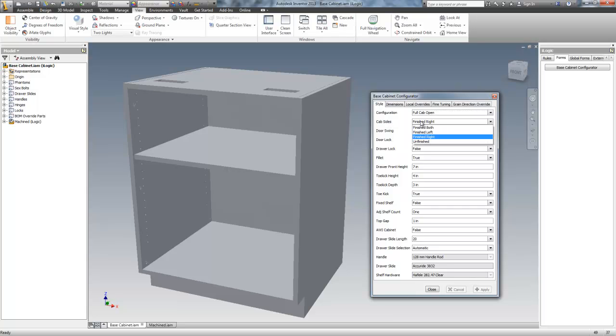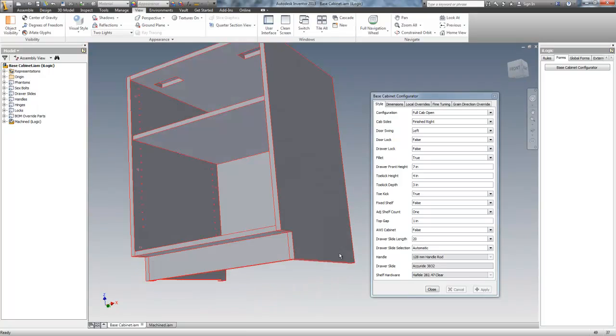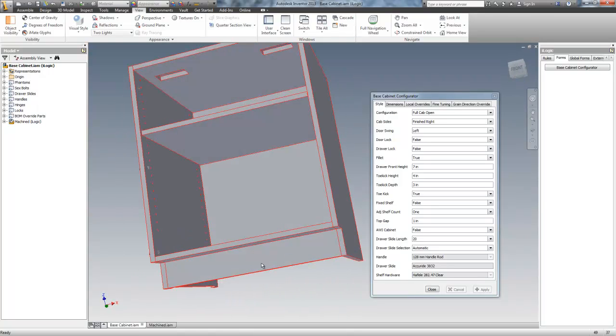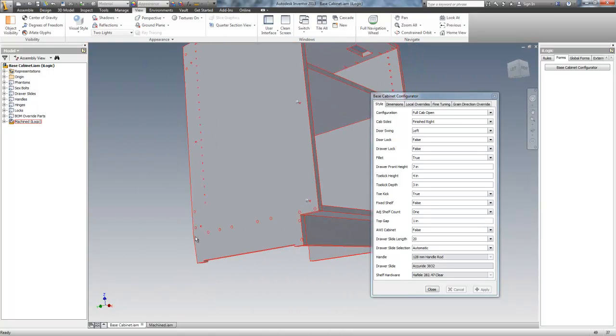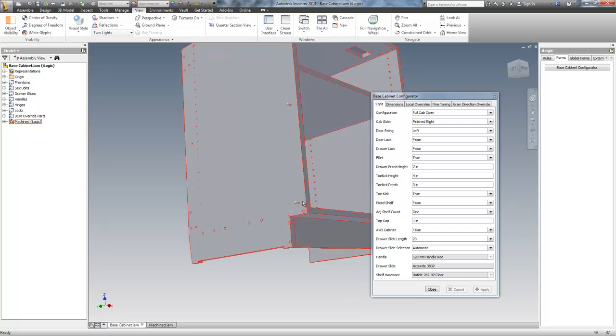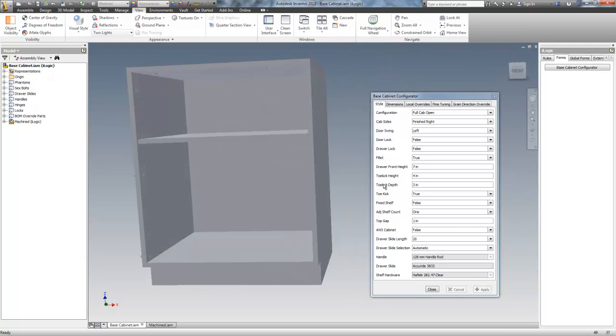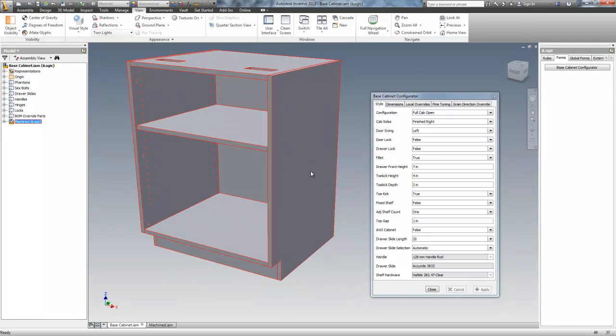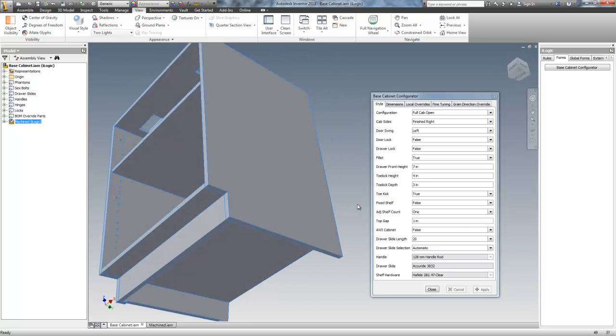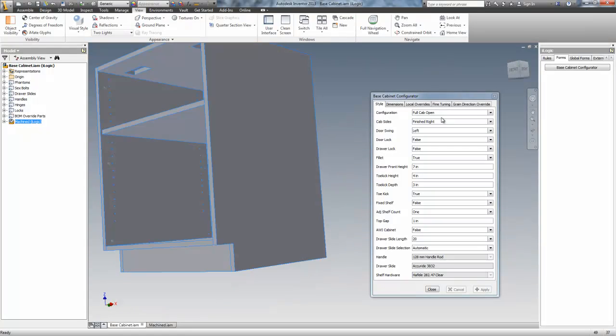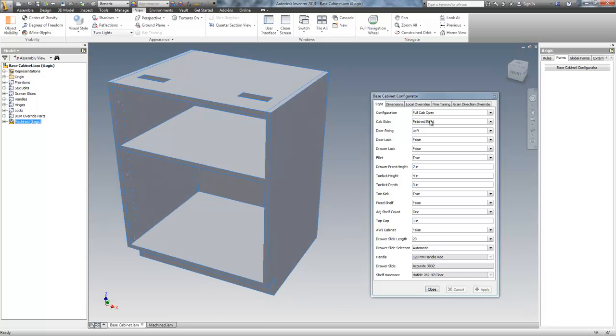We have the cabinet sized, finished both left, right, and unfinished. That refers to, this is an unfinished. You got the notch here and a notch at the bottom so the cabinet sits level. You have your connectors and whatnot. This is a finished end without all that stuff.